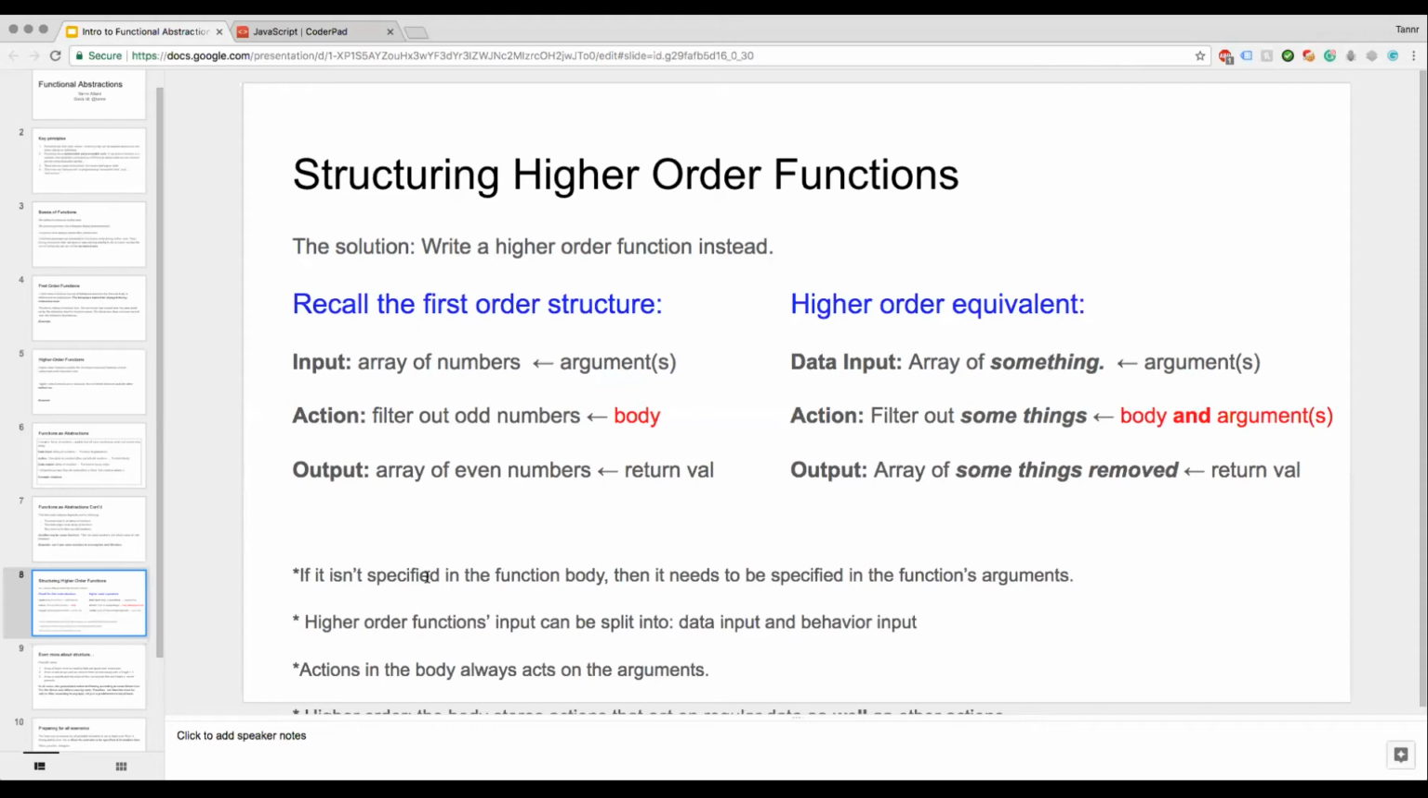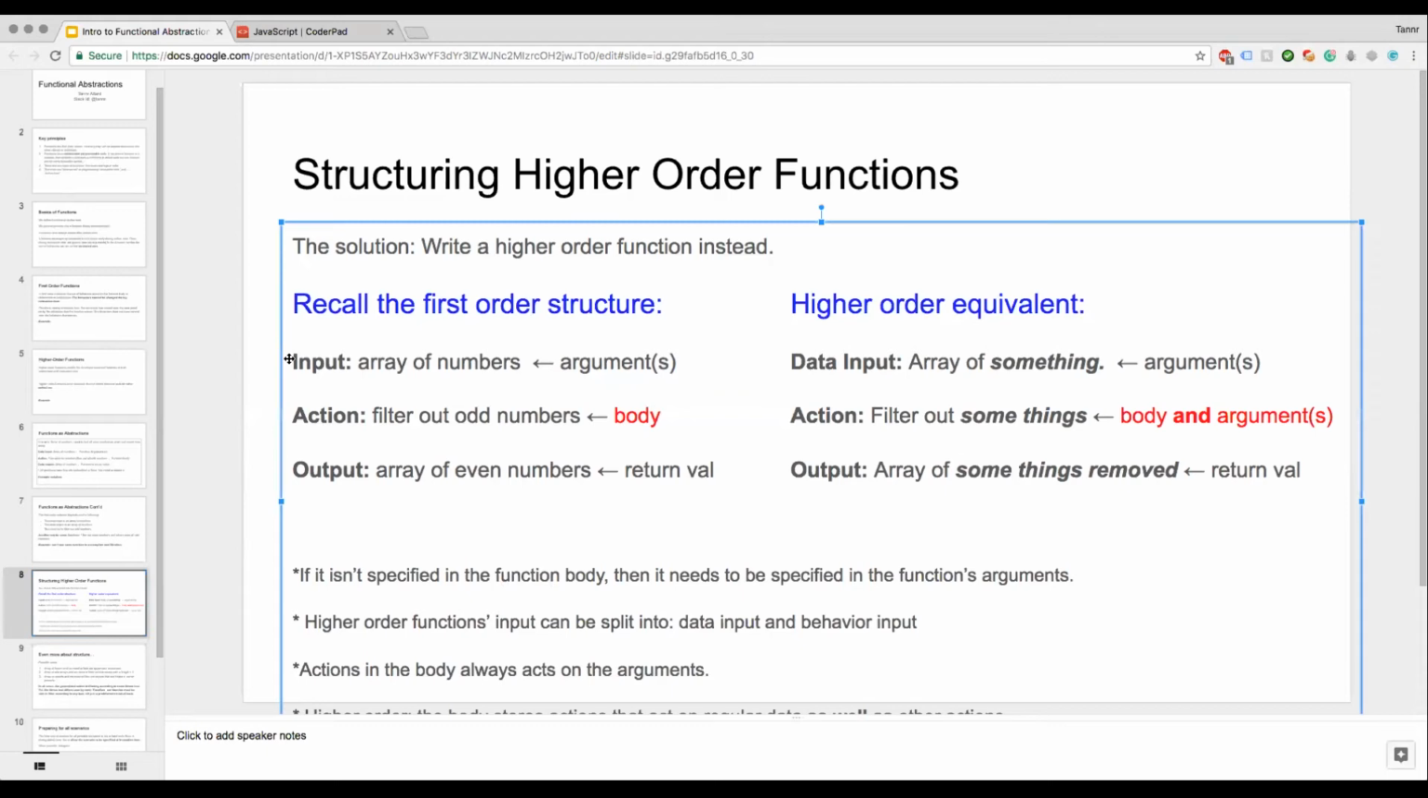So I have here some key points about this. If it isn't specified in the function body, then it needs to be specified in the function's arguments. So if the function body does not contain all the behavior required to solve the problem, then that behavior needs to be sourced from elsewhere. And another point is that higher order functions' input can actually be split into two. Notice how this is just called input for the first order structure, but this is called data input. That's because in higher order functions, there are two types of input. There's both data input and behavior input, and both are passed into the function in the form of arguments.